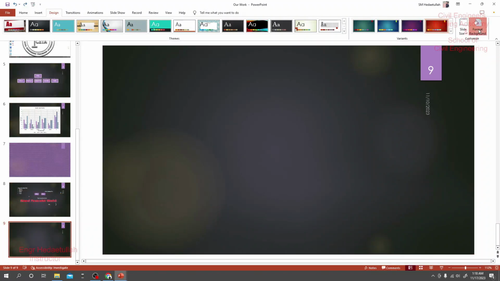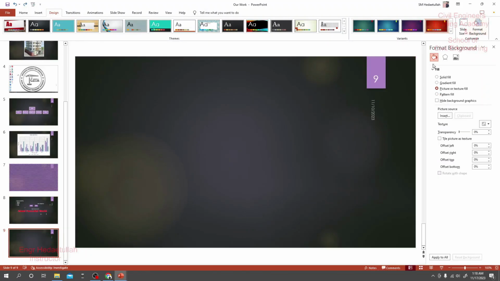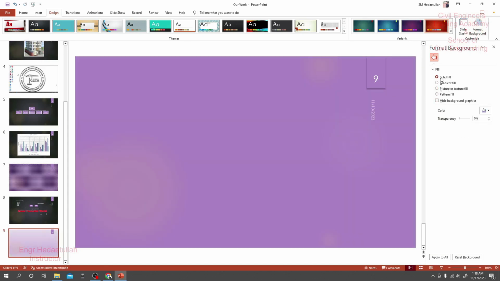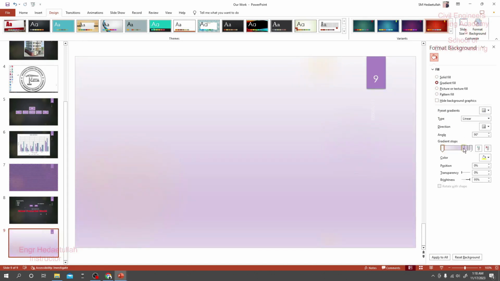Then again, if you go for Background from Customize, this is the same as before. Actually, there is no difference from our previous work. So this is the solid fill, then gradient fill, and we already learned how we can customize that as per our requirement, right? So nothing to worry about, or nothing to learn many times. And I hope you will be able to use this Design tab perfectly for any kind of work. Okay, so thank you very much.